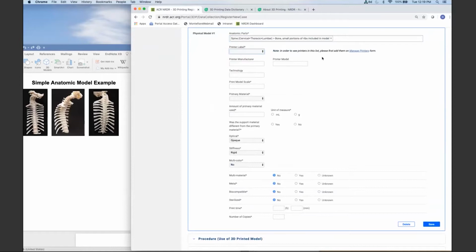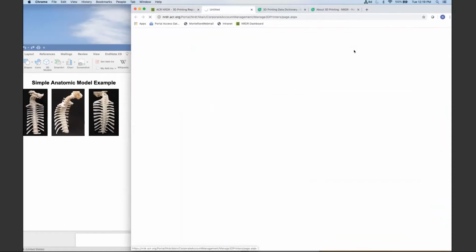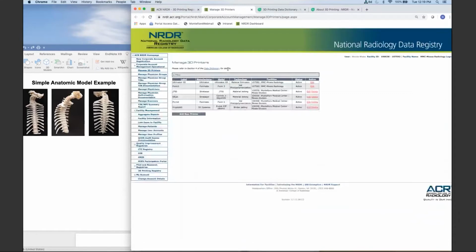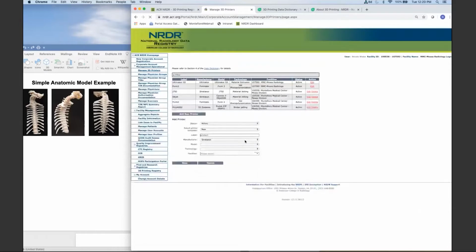If we wanted to add another printer, I can click Manage Printers, and all of these printers come up. I can add a new printer, and I can call it like printer 1 or whatever you want to call it if you have a name. You can select the manufacturer. So Stratus is here. And then I can select the model here.